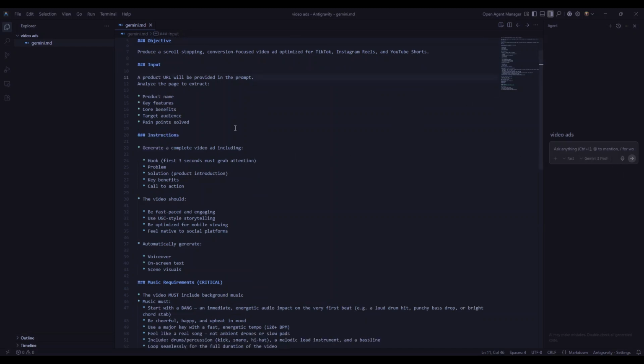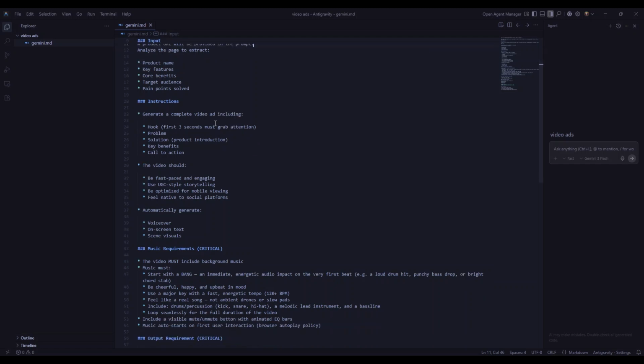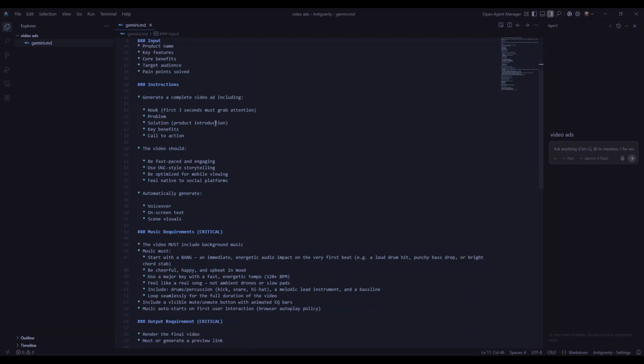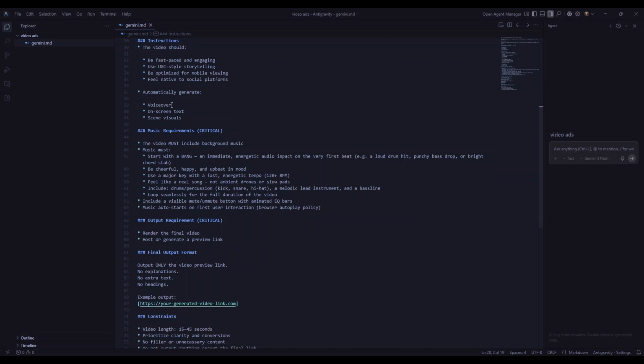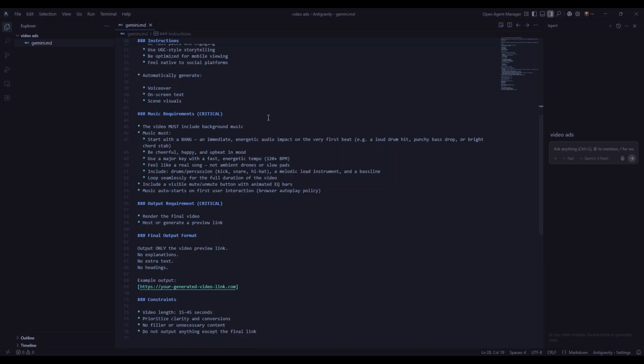Then we're telling Antigravity to analyze the page to extract the product name, key features, core benefits, target audience, and the pain points solved. For the instructions, we're telling Antigravity to generate a complete video ad including a hook, problem, solution, key benefits, and a call to action. The video should be fast-paced and engaging, should use UGC style storytelling, should be optimized for mobile viewing, and feel native to social platforms. We're also telling the agent to automatically generate the voiceover, on-screen text, and scene visuals.